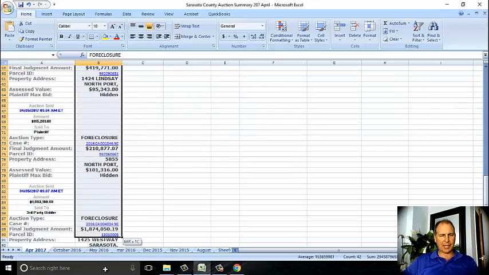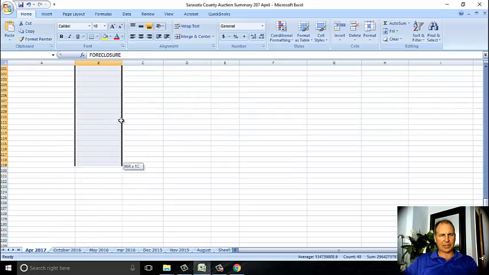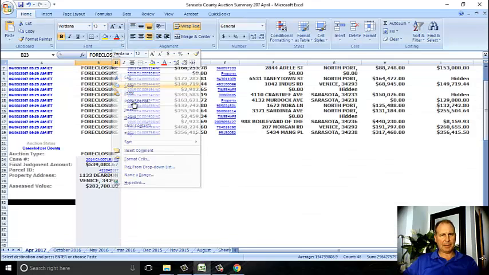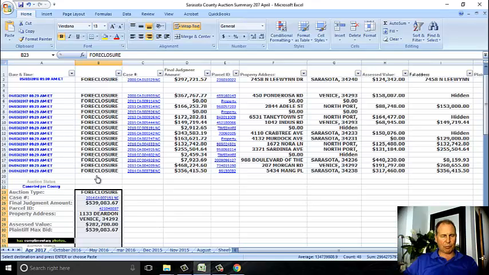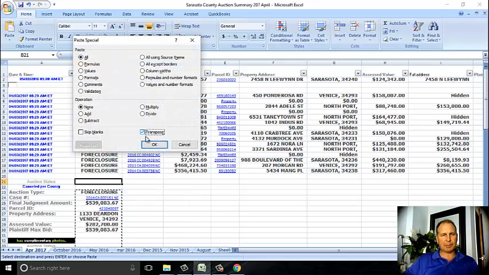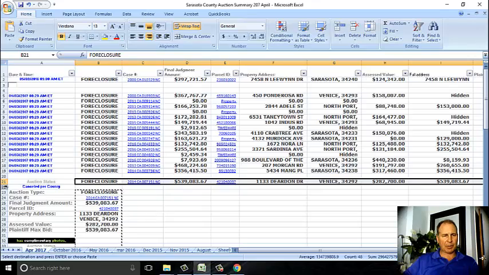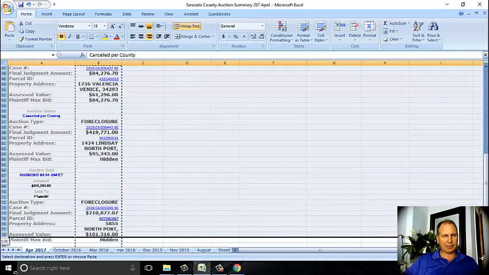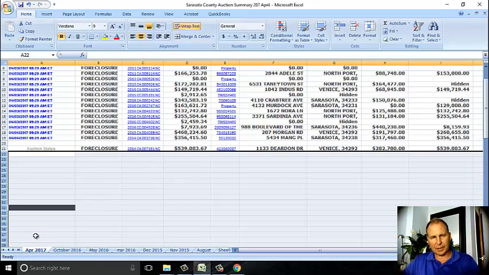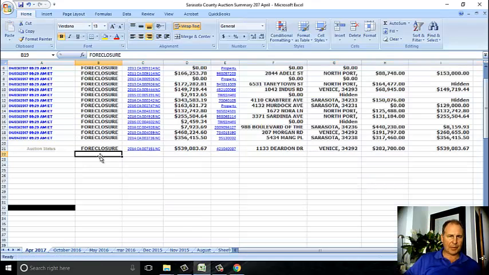Okay, so like I said, we're going to highlight from foreclosure on down. See those extra spaces? That's where it screws up. Copy. And I'm going to put it here. I'm actually going to leave a space just so I know it's a new day. And I'm going to insert copy cells. Paste special, transpose, putting it there. I'm going to get rid of everything so as not to get confused. And I just hit delete.